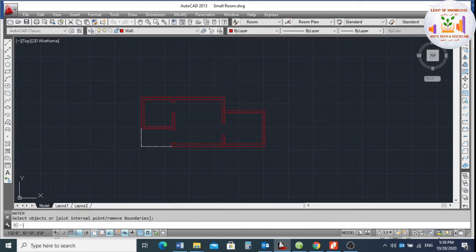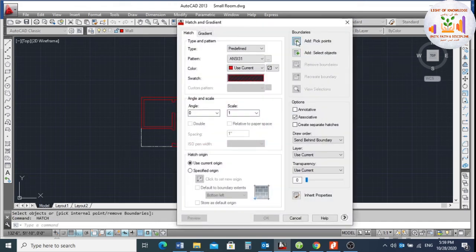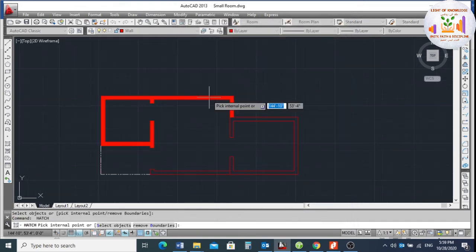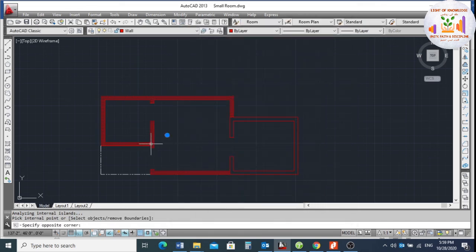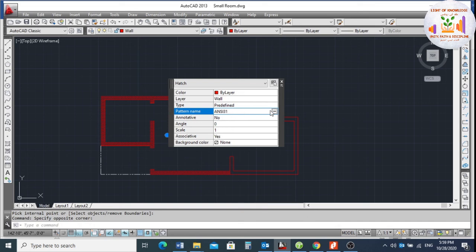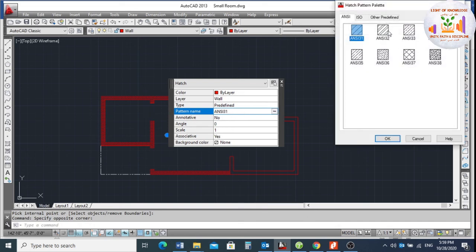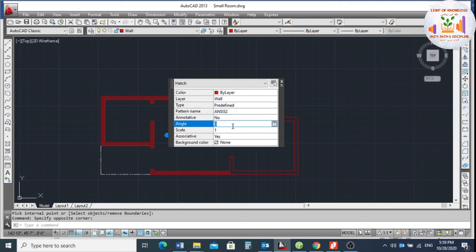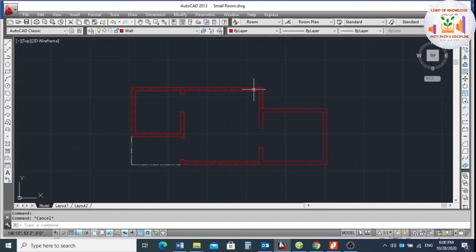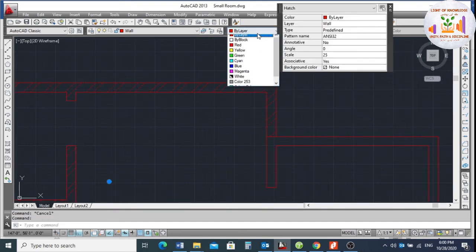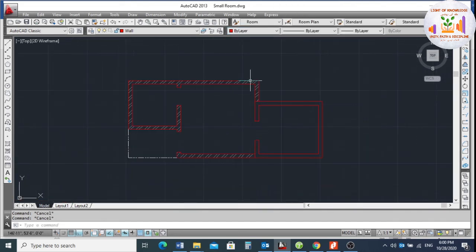Now we can do hatch command. I will select 8 points here. I'll change it into the block, this in size 32. Okay, and change it into the 25. It is okay now. You can change the color, little fade.